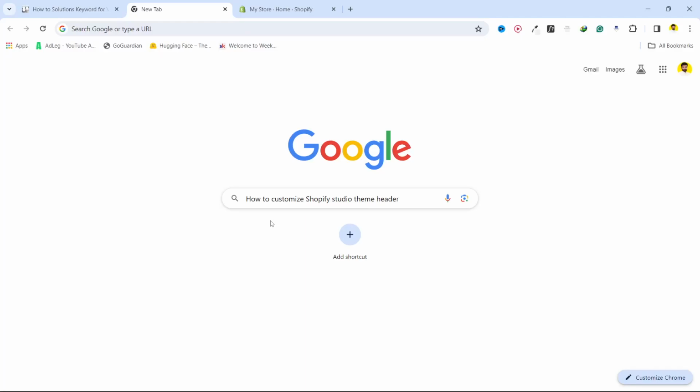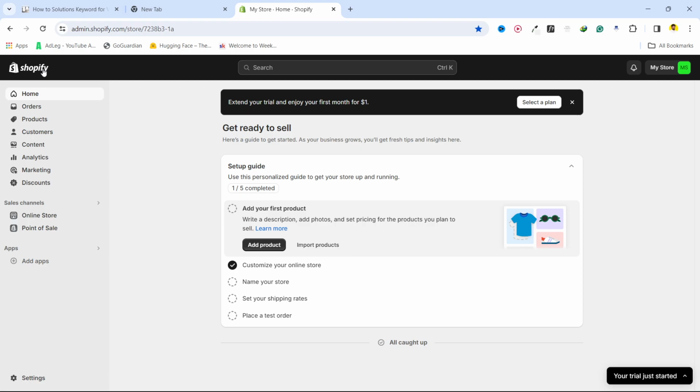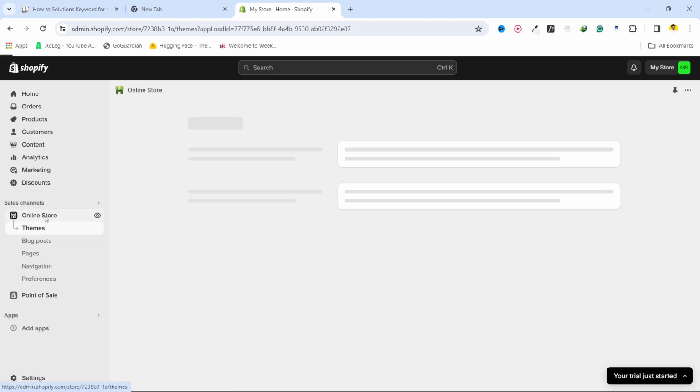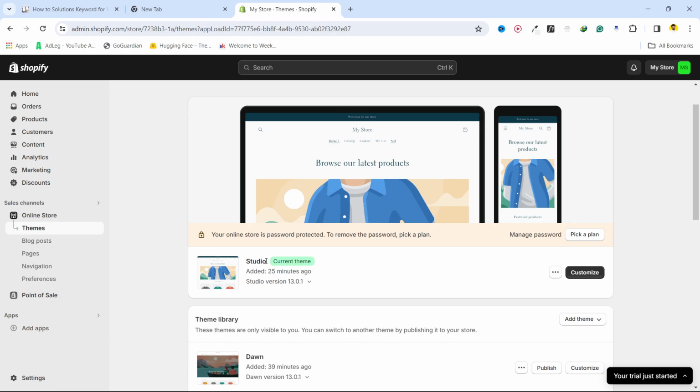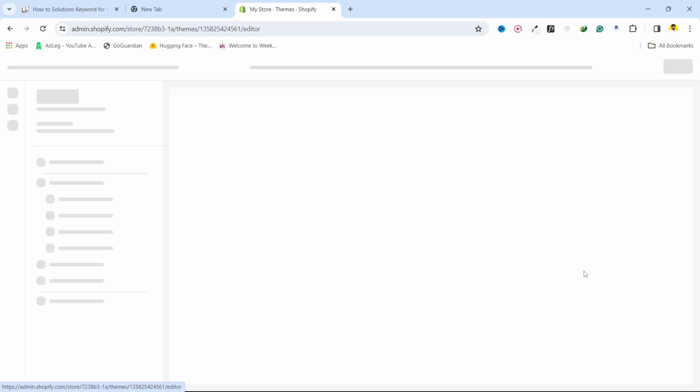In today's video, I'm going to show you how you can customize Shopify Studio theme header. So first step you need to do is to open your Shopify store and go into the online store, and from here you need to select the themes. So once theme is selected, you need to activate Studio theme and click on customize.